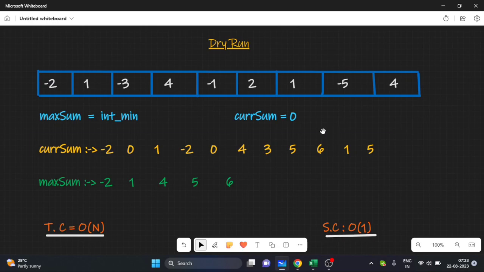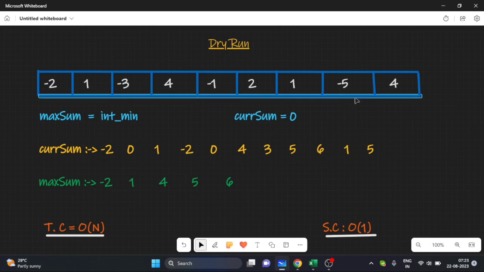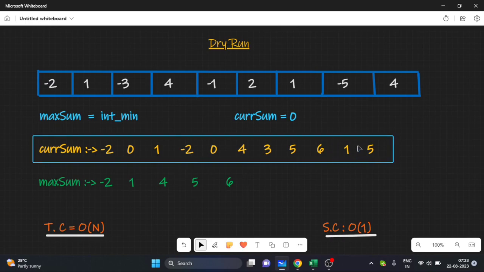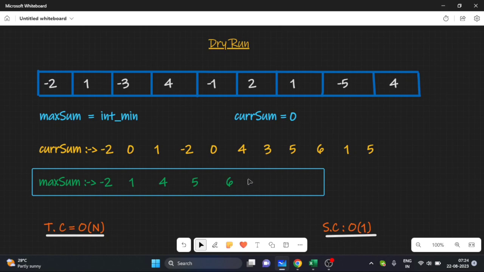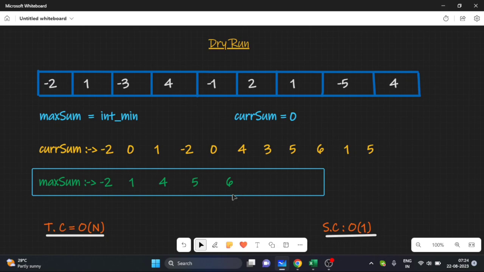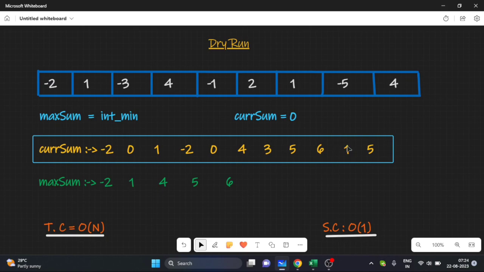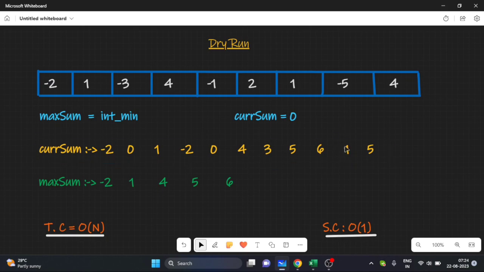So this time the current sum will be 6 minus 5, so it will become 1. So I will check if this value 1 is greater than the maximum sum that I have got till now. So it is not. So I will keep this value of maximum sum as 6 only. I will not change this value to 1. And again, this value is not negative, so I will keep this value as 1 only.